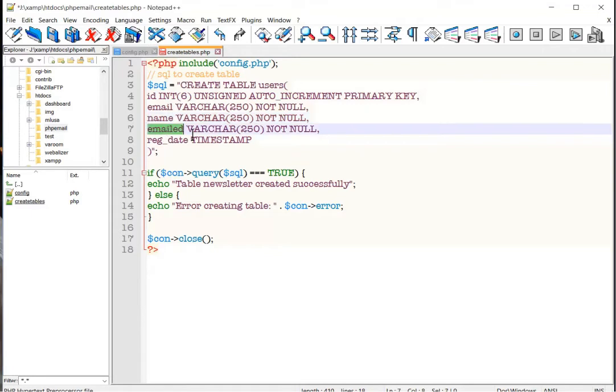Now, this is going to be the most important part of this whole process because here we're going to see if they've been emailed. Okay. If they haven't been emailed, then we're going to send them an email. So this is going to probably just be the ID of the newsletter that we created in the last one. We're going to take advantage of that here. Okay, so let's go ahead and run this script, table users, and we'll go ahead and save that.